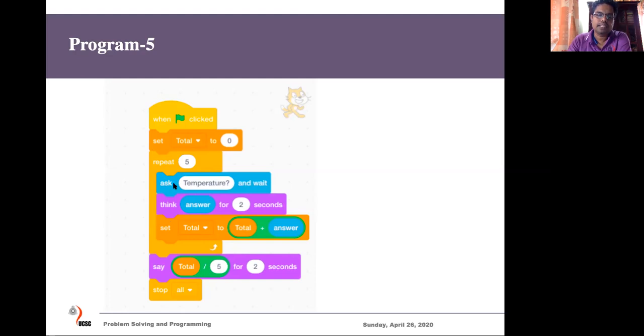What are the instructions we want to repeat? We want to repeat read temperature. We just display the temperature we read and add that to the total. We will do it for 5 days. After it completes 5 times, I divide that total by 5 and print the answer on the terminal or on the display. And then stop. So let's have a look.